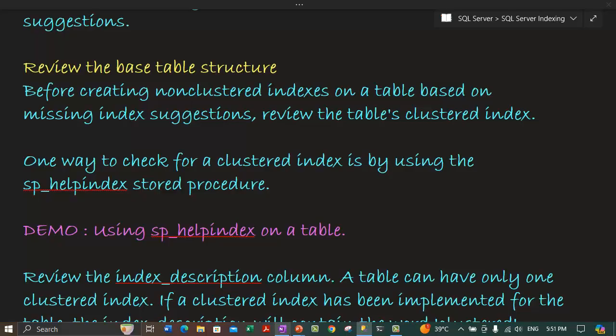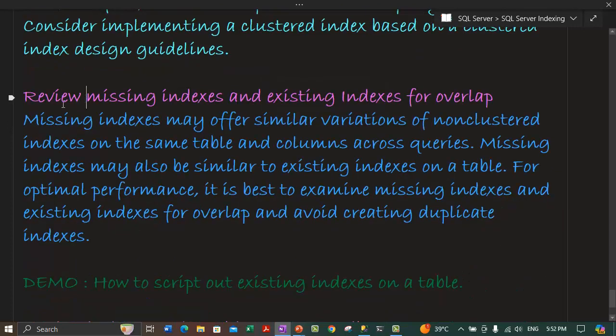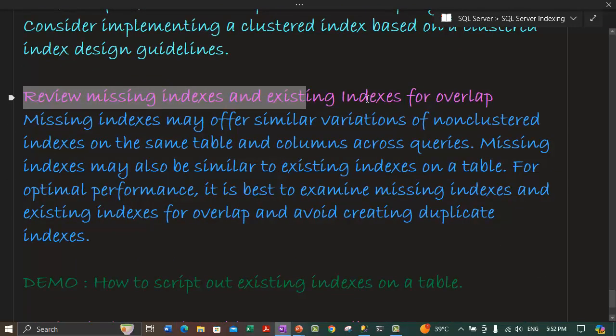Now let's move on to the second topic. We are done with this demo where I've shown you how you can use the sp_helpindex procedure on a table. So first of all, we look at the base table structure. We look at the indexes of the table before implementing any non-clustered indexes on a table. We take a look at the existing indexes present on the table.